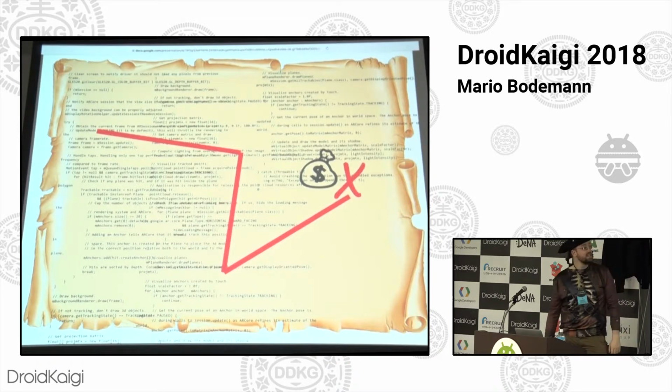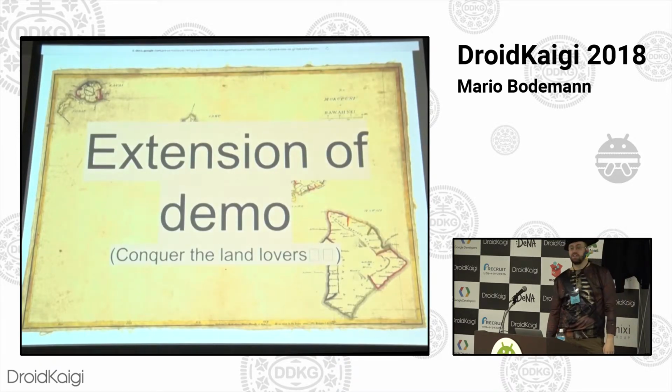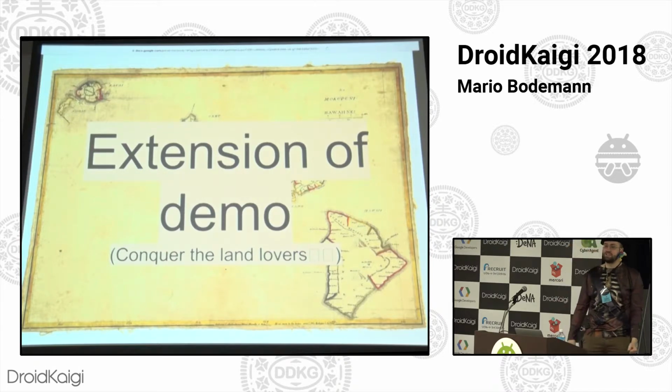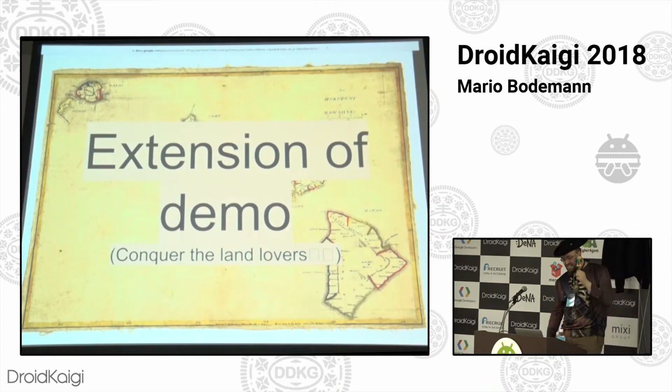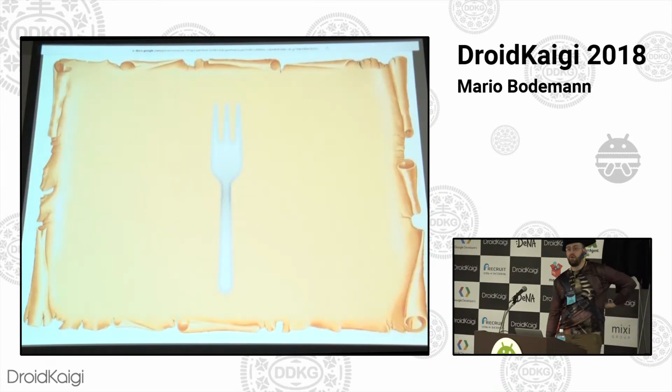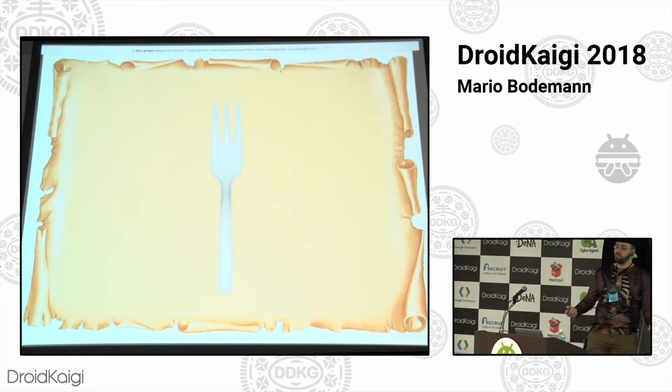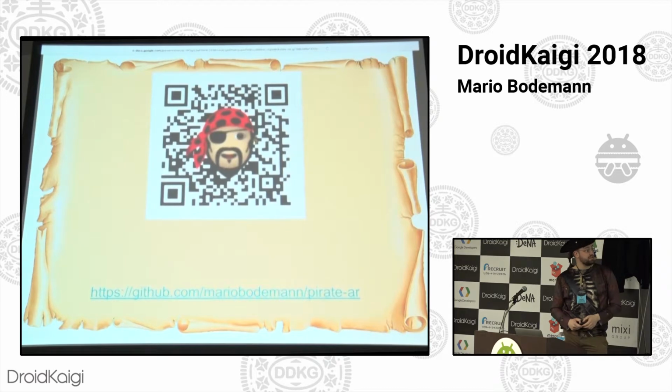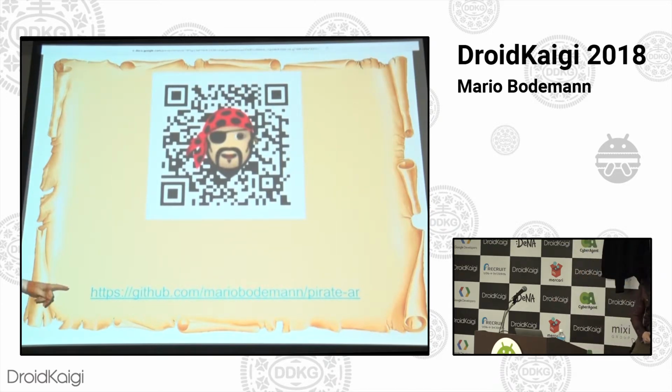So here is where I came in and said, hey, let's see if I can get a better understanding by tinkering with the code. What I did is I played with my fork. No, I actually forked the code because it's open source on GitHub. And sadly, in their README they say they don't accept pull requests, so I forked it. If you're interested in the GitHub repository, it's small down here or big in the QR code. It's Mario Bodemann, which is my name, slash PirateAR on GitHub.